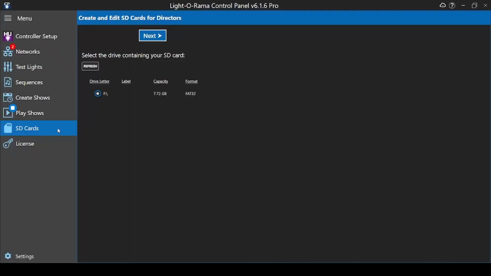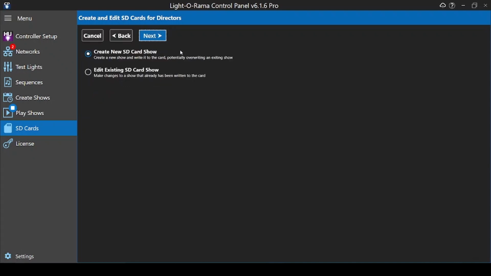To create your new SD card playlist, open the control panel on your computer, which will have been installed as part of your Light-O-Rama S6 download. Insert the SD card into your computer, then click Next once you've selected the drive with your SD card. The next screen will ask you if you're creating a brand new show, or if you want to edit a playlist that's already on a card, like one of the preloaded Light-O-Rama SD card options.